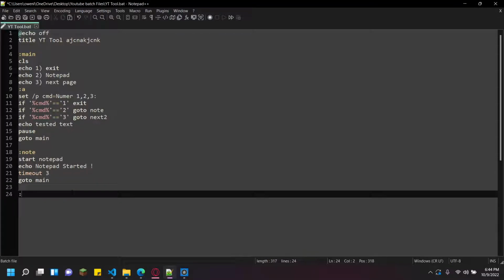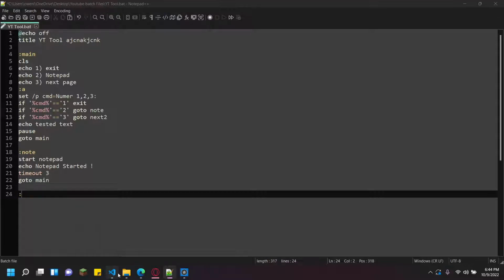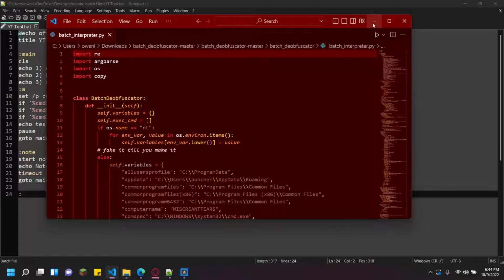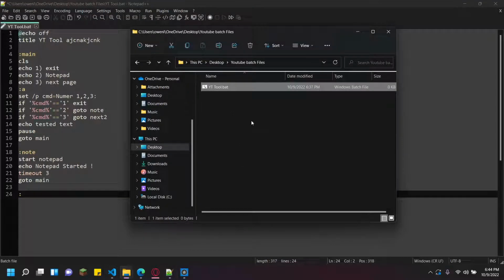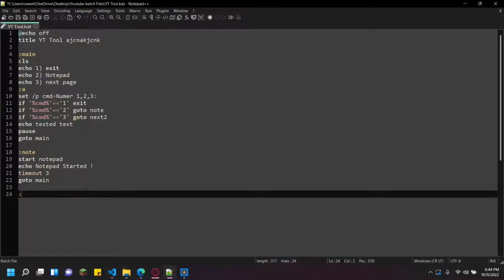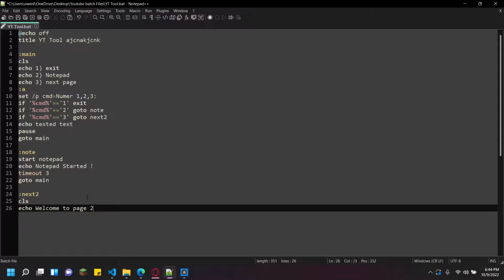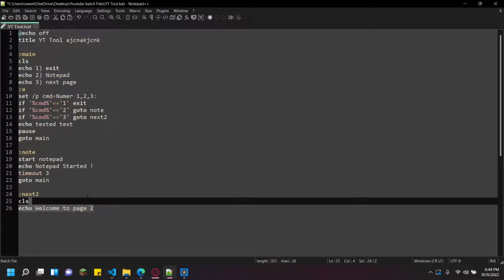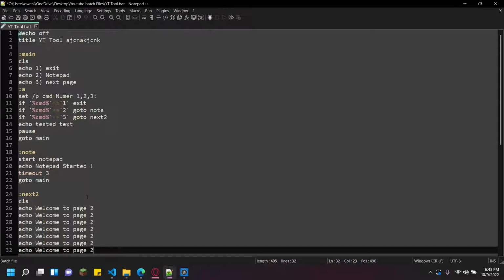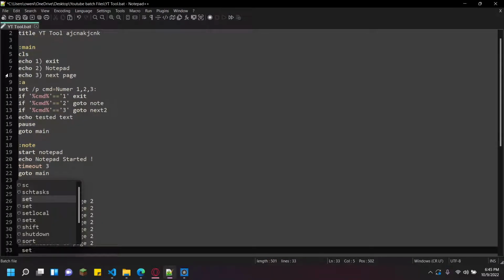Now let's get to the fun part where we can actually add in separate menus. You can do this with batch. Didn't mean to open that. My bad. You can add more batch files and have them start up as separate menus, or you can have them all be in one menu. So what we'll do is next, echo welcome to page 2, CLS so that it'll clear the text. Let's just spam it a little bit like that.